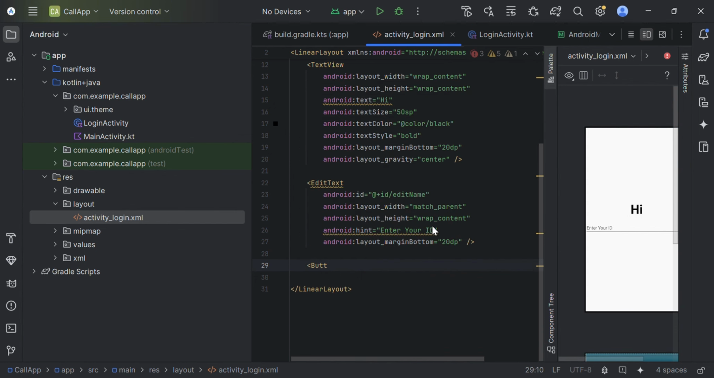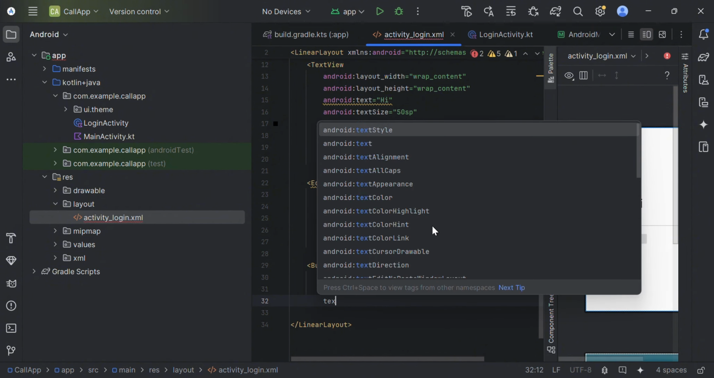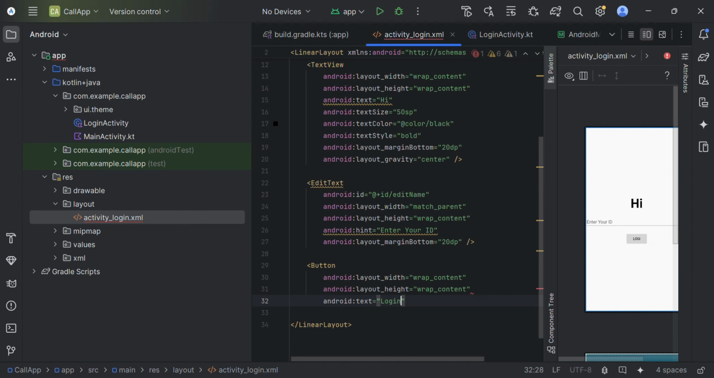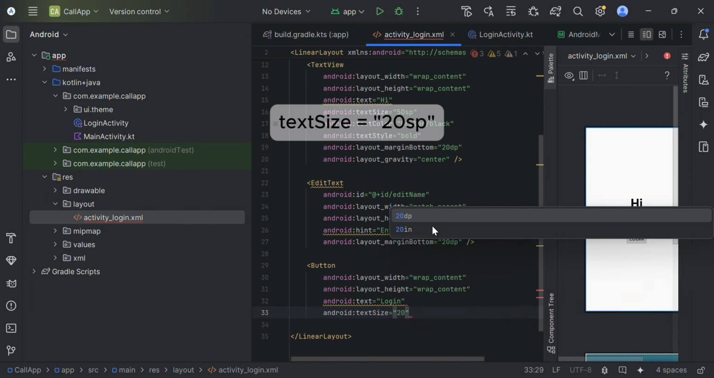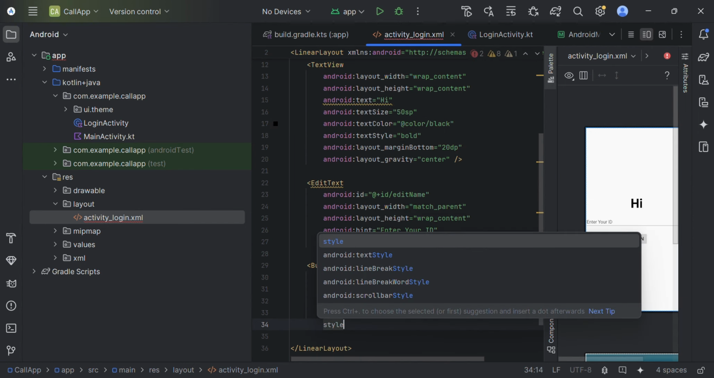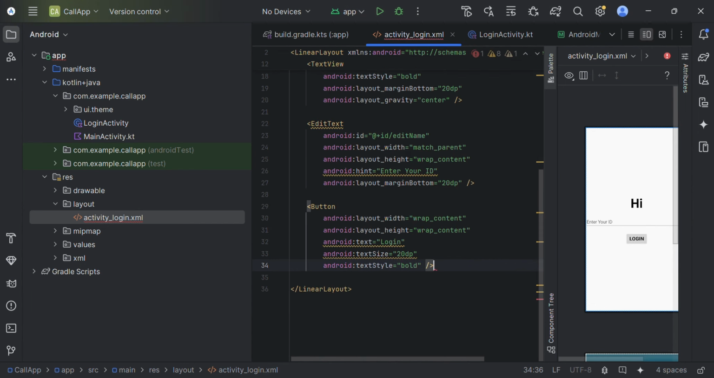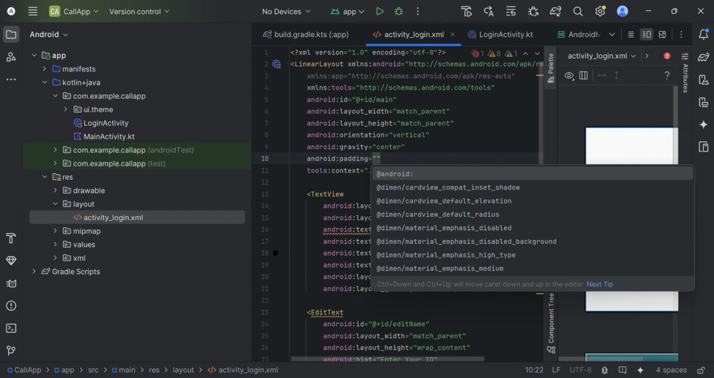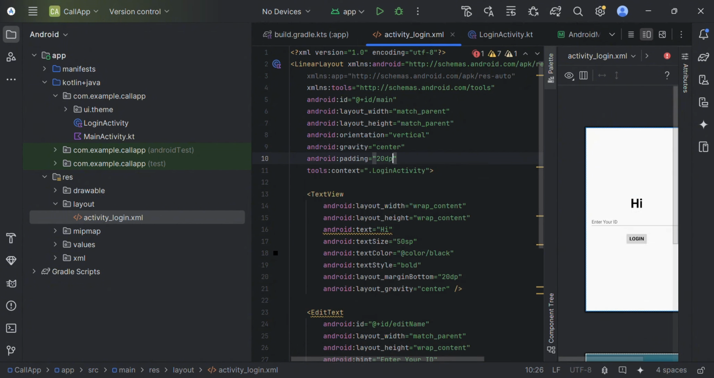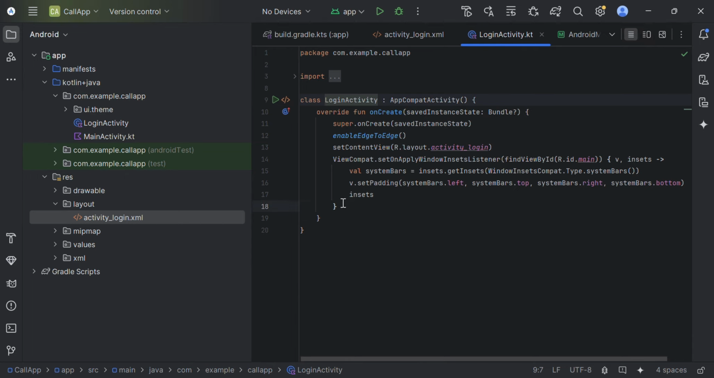The button is our login button to continue. I've set the text from strings as login, increased the text size to 20 sp so that it stands out, and made it bold. Set padding so that our content looks clean and spaced properly. Now let's move into the LoginActivity.kt file.